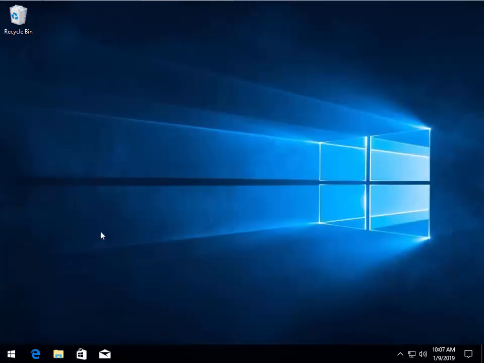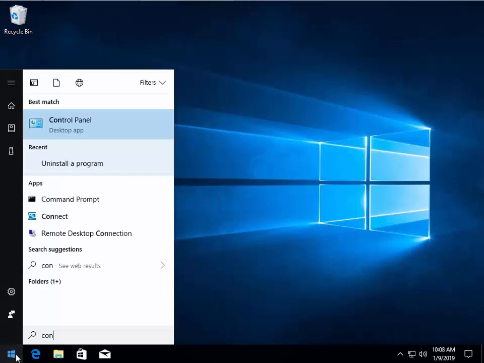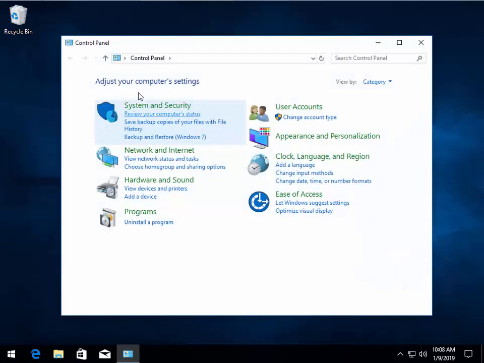So the easiest way to do this is when you click on the little Windows symbol, you just type the word control, okay? That brings up the option for the control panel. Optionally, you can do the Windows button R and type control as well. It takes you to the same place.